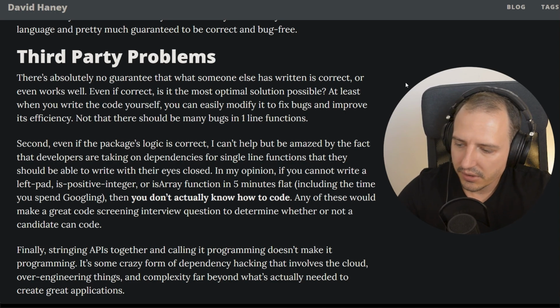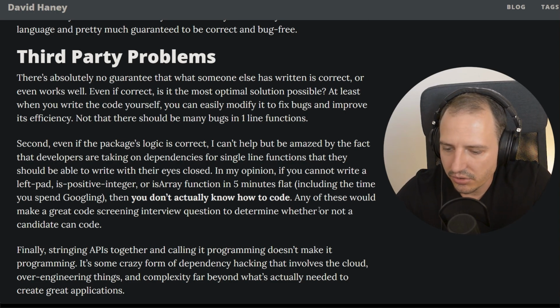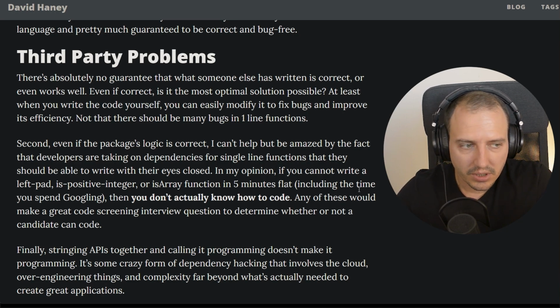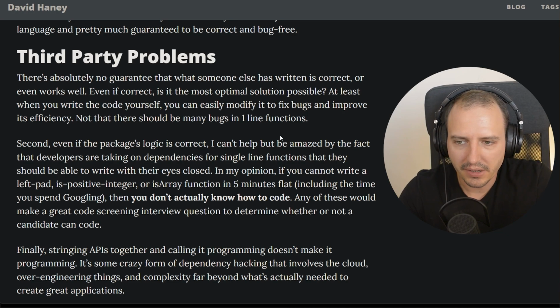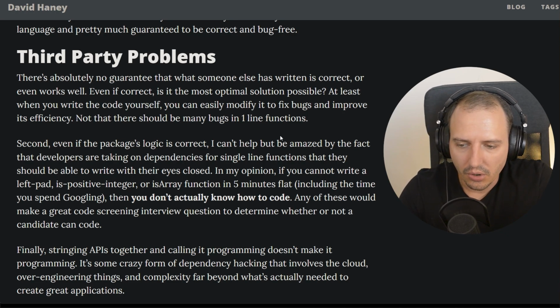Any of these would make a great code screening interview question to determine whether or not a candidate can code. Yeah, so you can look this up anytime and you don't need to memorize it. It doesn't matter. You need the process of solving these issues, and the more times you do it, the better you get at it. You will remember that, oh, okay, I can do this, even if it's not optimal.